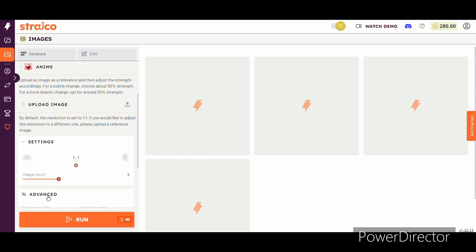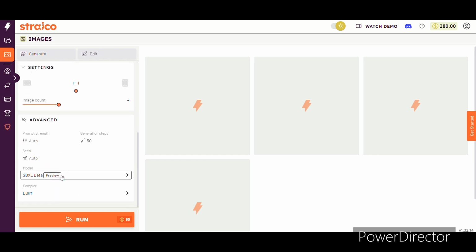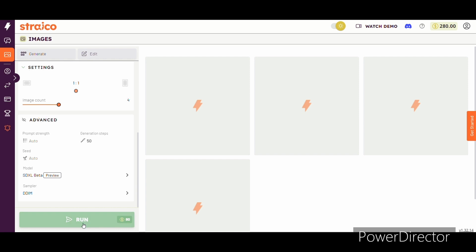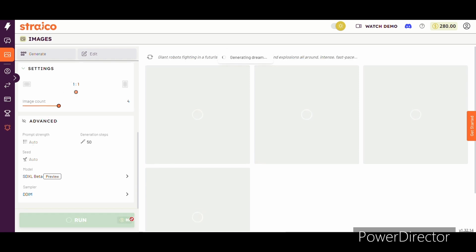Okay, and there is this advanced option also. In the advanced option you can see what model the image is being generated with. There is Stable Diffusion version 2.1, then version 1.6. You can choose these models based on your needs, but I'm just going to go with the beta version and run it. It is going to cost me 80. So this is how much it's going to cost me.